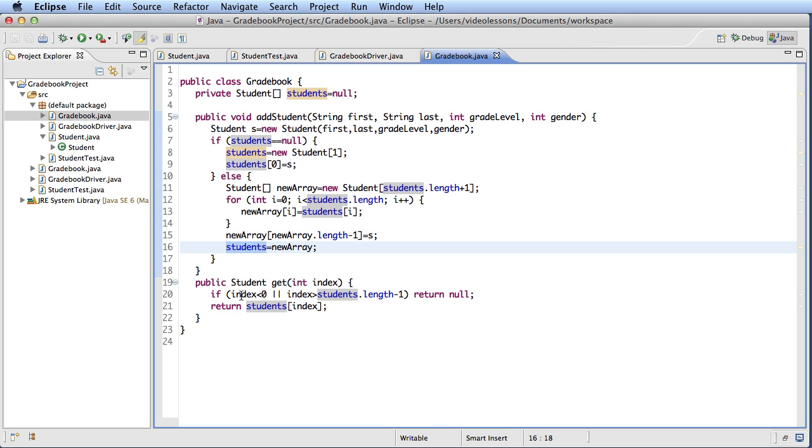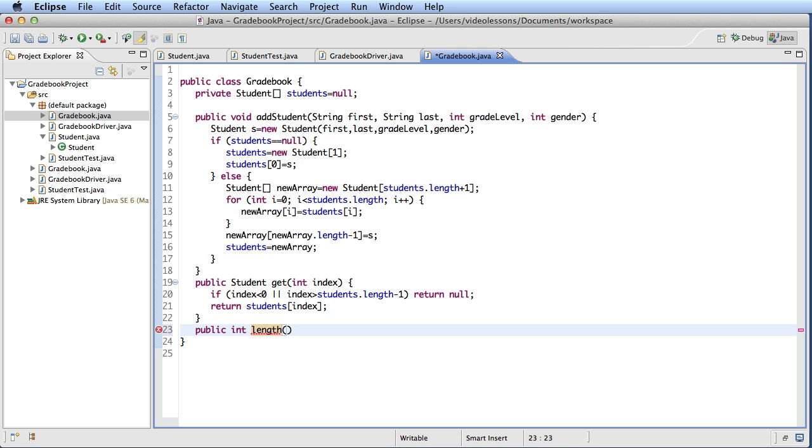Well, what do we have that makes it possible for us to step through arrays? One thing we have is something that tells us how many elements are in it. So we're going to have a public int, and for arrays, they call it length. We're going to use a different name for it, and there's a reason for that that we'll get to in the next lesson. We're going to call it size.